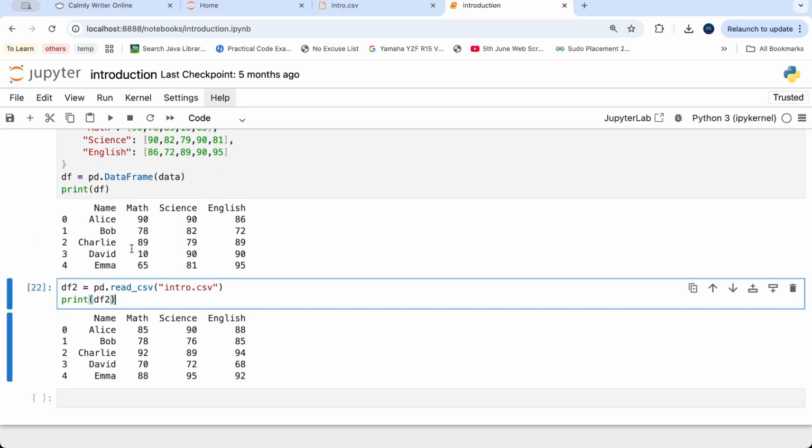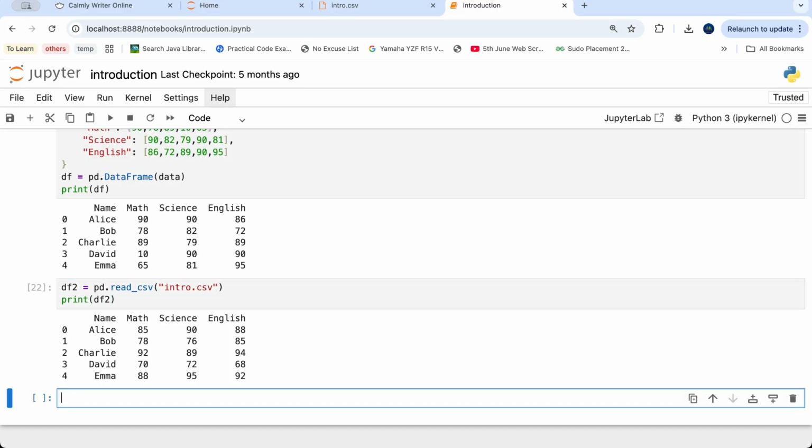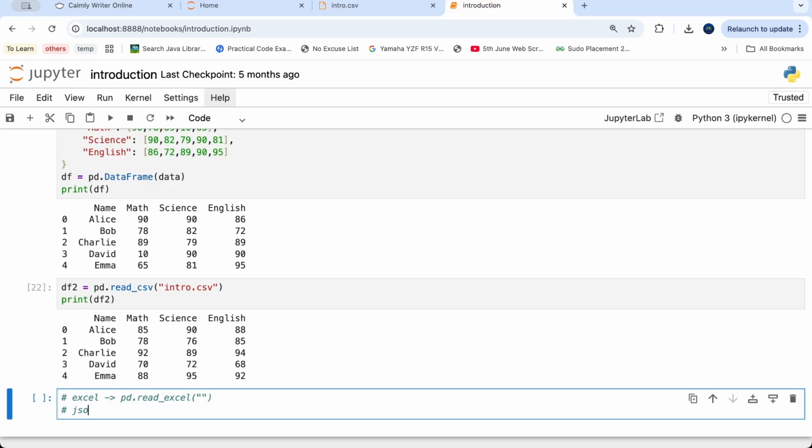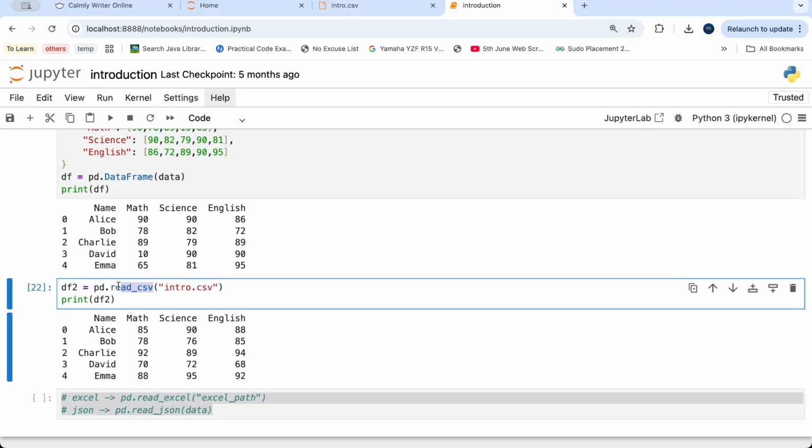Now let us say you have your data in some other format. Let us say you have your data in JSON or in Excel format. So what you can do is use pd.read_excel function and pass your Excel file path here. Or if you have data in a JSON format and you want to read this, you can say pd.read_json and you can pass your data here. So this is how you can read your Excel data, your JSON data, your CSV data, and this is not limited to CSV, Excel or JSON. You can read a lot of different types of data using Pandas. But for now, let us stick to CSV to understand and focus on Pandas.